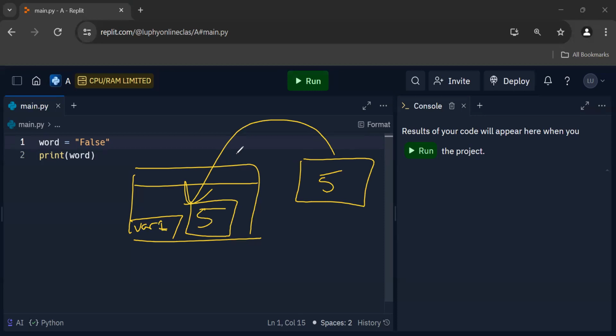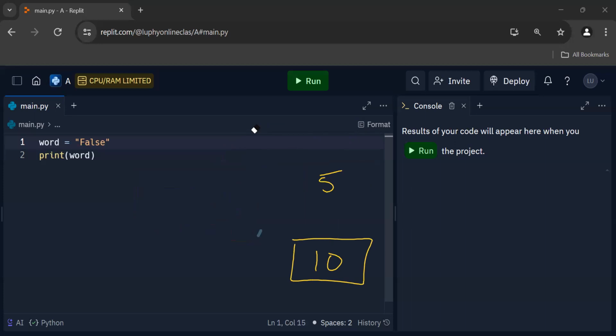And then when you have a new value you want to put in, for example, 10, what's going to happen is you're going to take 5 out of the baggie and then put the 10 inside the baggie. So the 10 replaces the 5, and the 5 gets deleted forever. So that's how variables work.